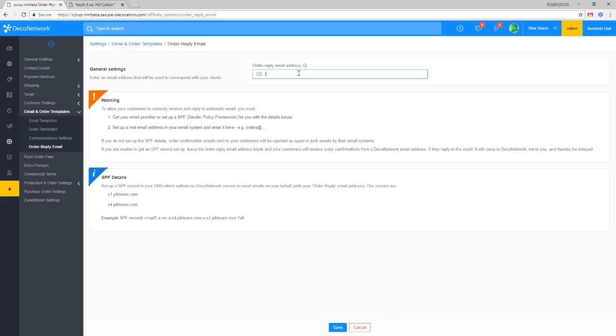But in some cases, you may want to go ahead and set the order reply email address so that those emails that do occasionally come from a DecoNetwork address would instead come from your own email address. So what does it take to go ahead and set your order reply email address? There's a few requirements. First of all, it needs to be an email address on a custom domain. So you can't, for example, set myprintshop@gmail.com. That's not going to work. If I go ahead and save that, I'm going to get an error message that that email is not valid.